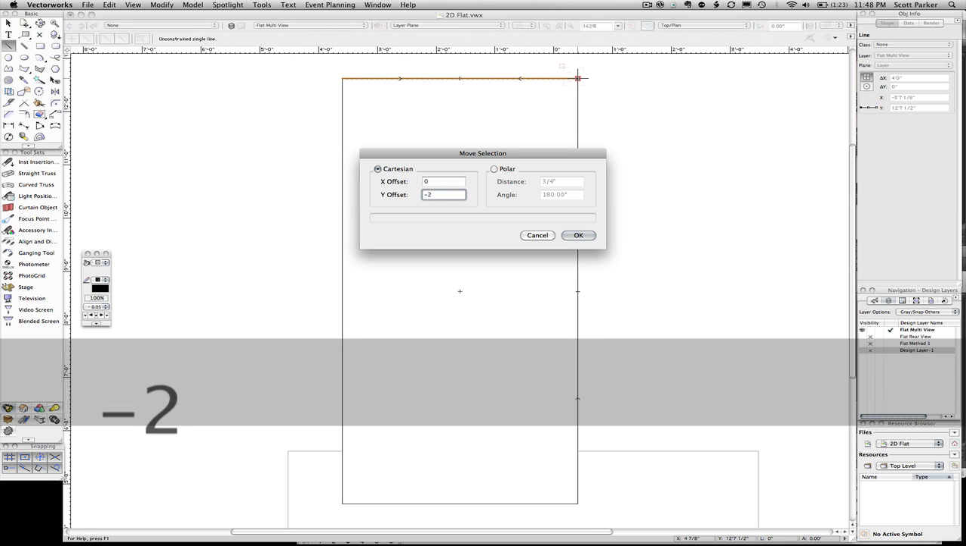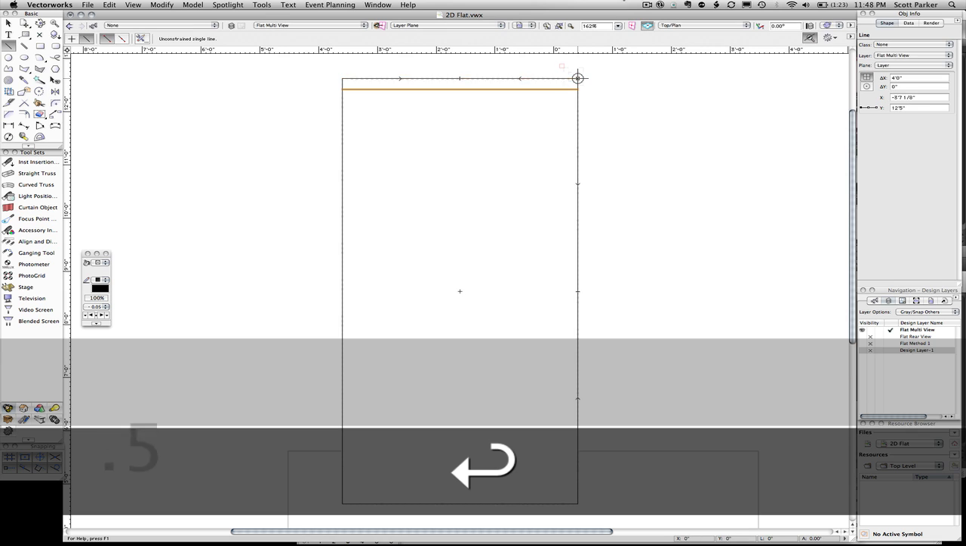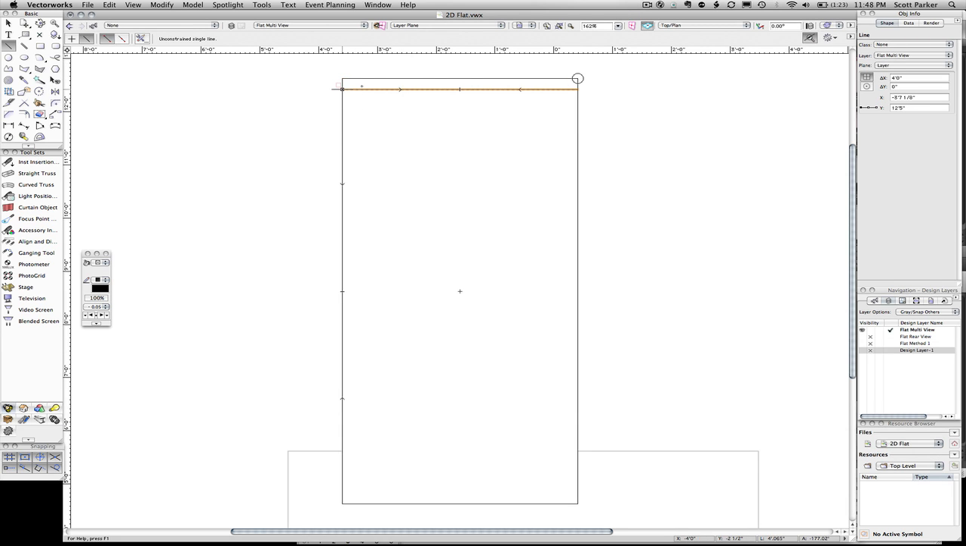Minus 2.5, and now I can take the mirror tool and mirror that line so it gets an exact placement. I need to choose the center of my flat, and there it is at the bottom.